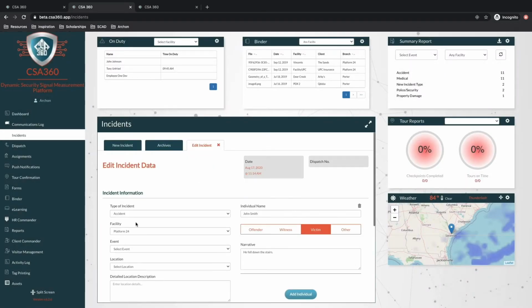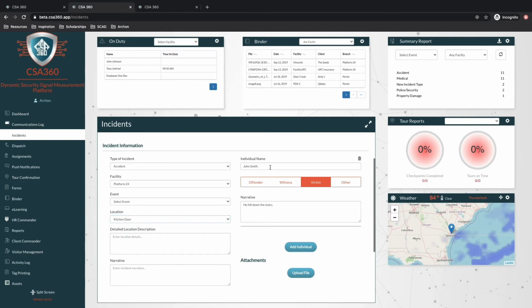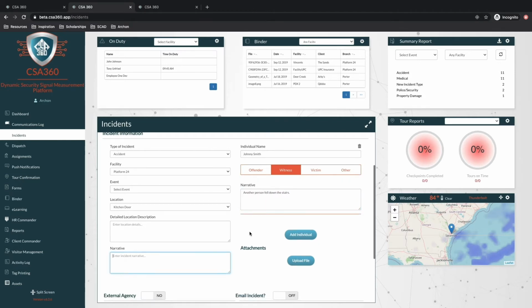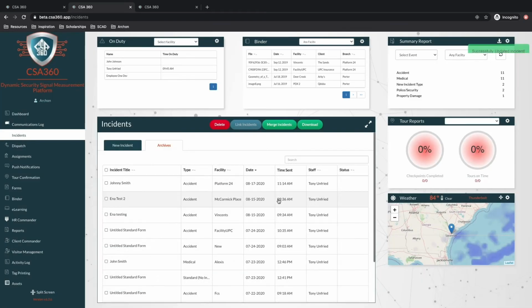Now I'm going to edit the incident and change some of the basic information. Let's say that our personnel got the information wrong. We want to add a location and then edit the individual so he's a witness and not a victim. His name's actually Johnny, and he didn't fall down the stairs himself. He just saw somebody else fall down the stairs. I'm also going to add a narrative. Once I'm done editing, I can scroll down to the bottom to save the changes.